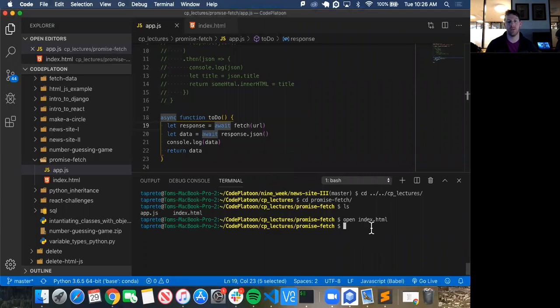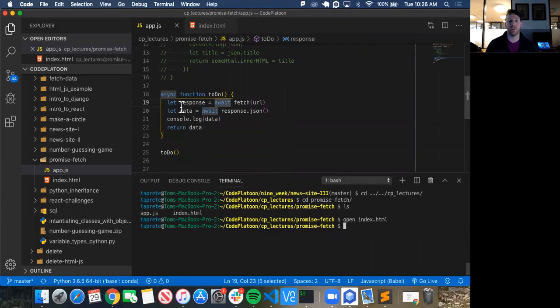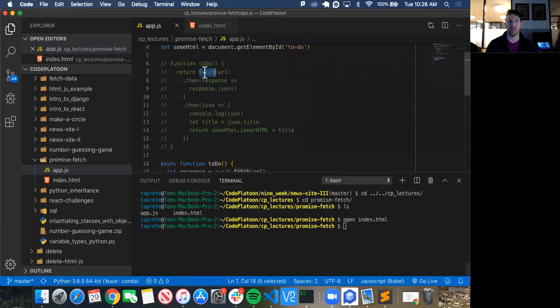Yep. So we're going to be using this fetch API a lot in new site 3. Let's take a 5-minute break. We've been at 10:31, and then we're going to go over new site 3 and walk through it together. Good.